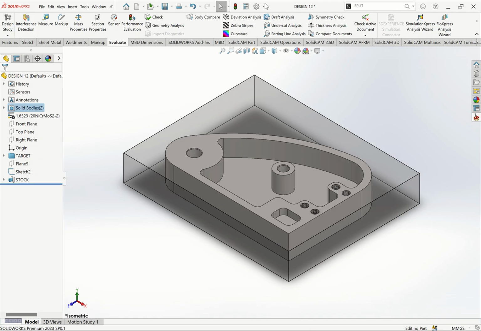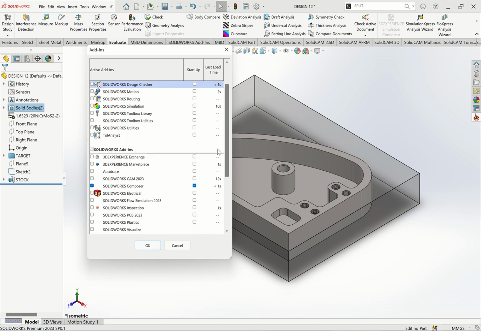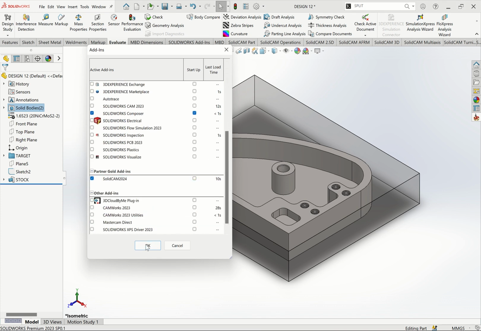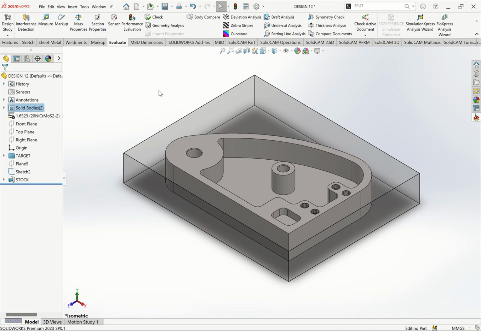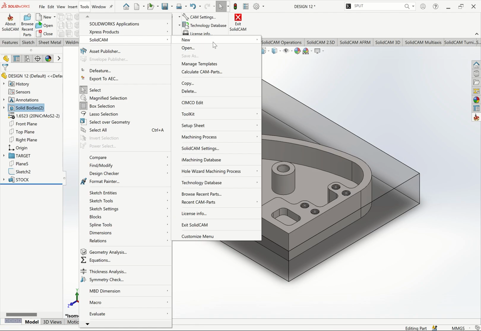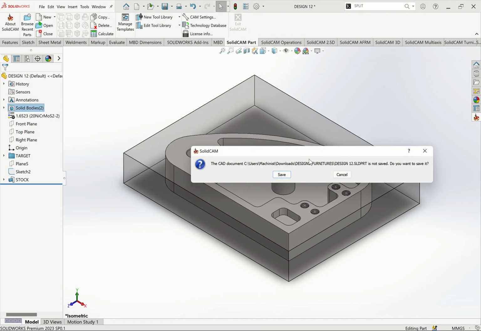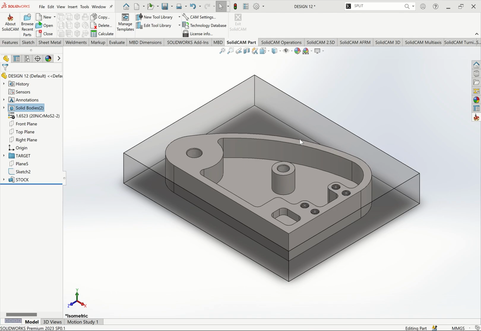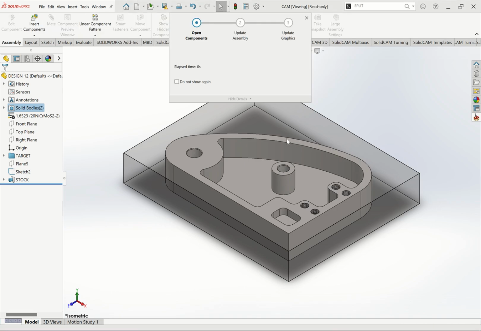So how do we do it? Okay, go to options here, add-ins, ensure that you activate your SolidCAM. I'm using SolidCAM 2024, make sure you activate it. I want to show you the power of SolidCAM 2024, how it is used. So go to SolidCAM part, you can use this, or you can go to tools, then SolidCAM new milling. So we are now going to use milling. Save, because we have made some changes to this part.